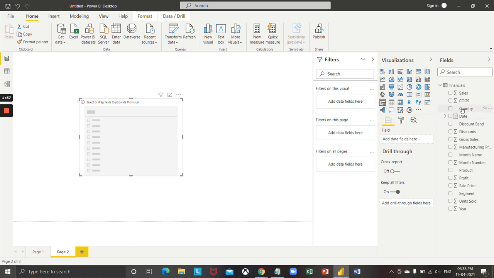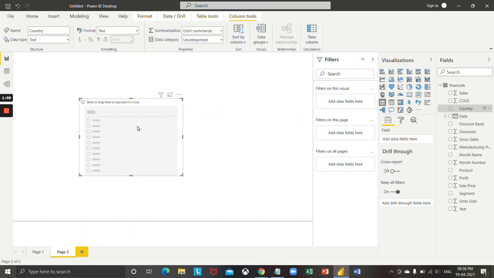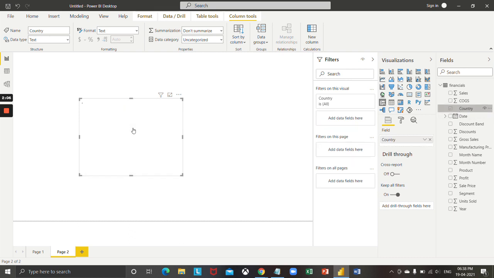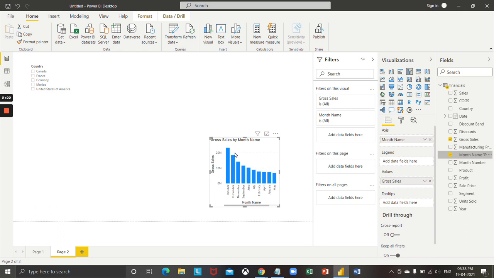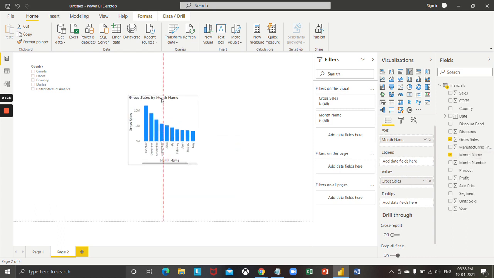So for example, I want to slice the values for countries. So let's say I am going to drag and drop the country values over here, and you can see the values are taking place. Okay, so I am going to make a basic visualization over here. Let's say I am going to view the gross sales month wise. So you can see a basic visualization is taking place over here.